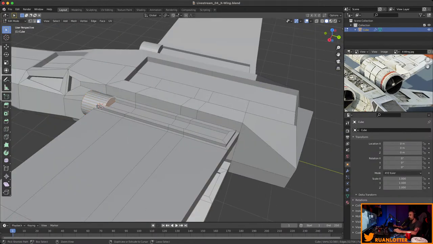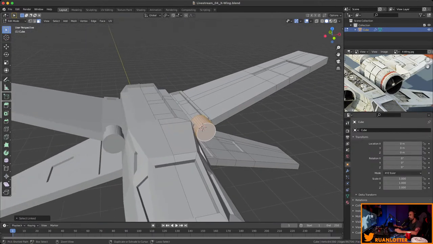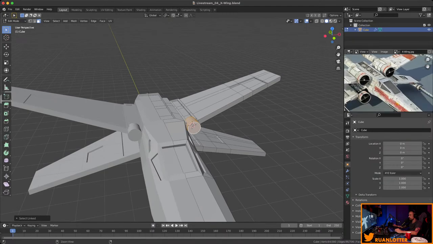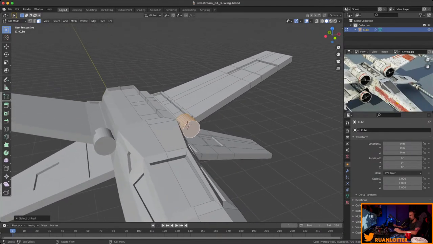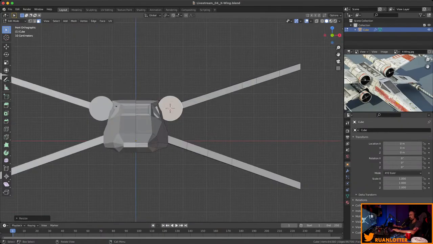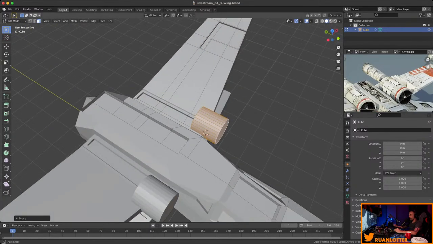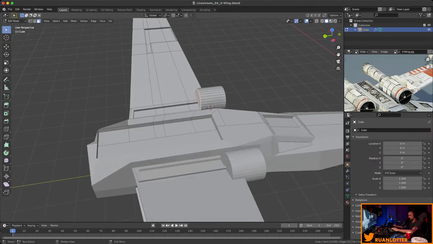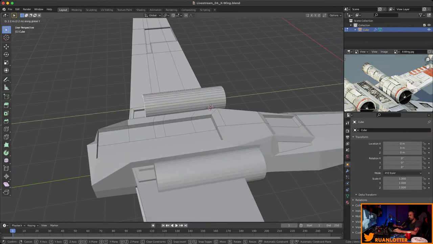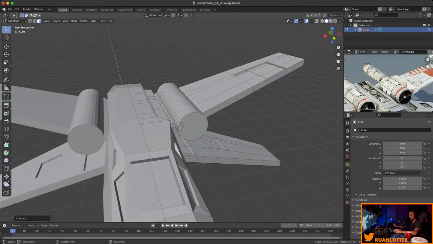And we can scale them up slightly. Let's just see proportion wise. Yeah, they should be quite a bit bigger, so maybe like that. If we look from the front, I'm just going to move it out to maybe around here. And then we need to move this section backwards. So G Y, like maybe till around there.